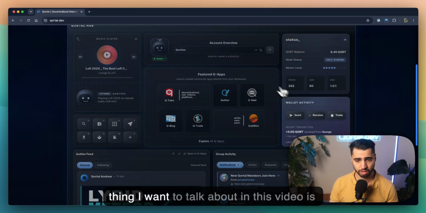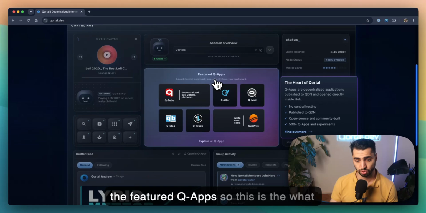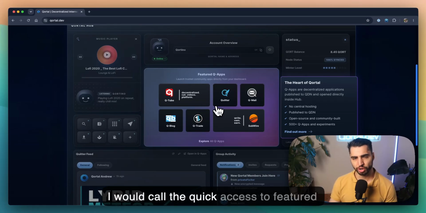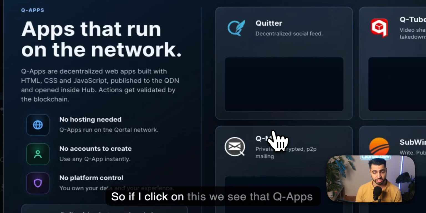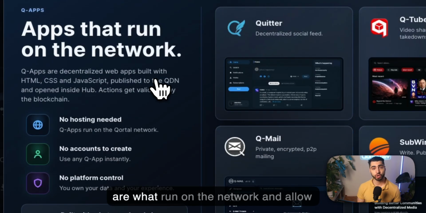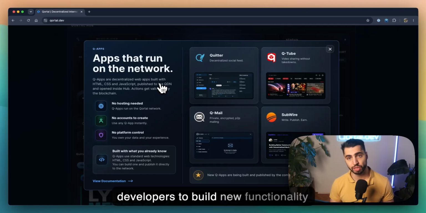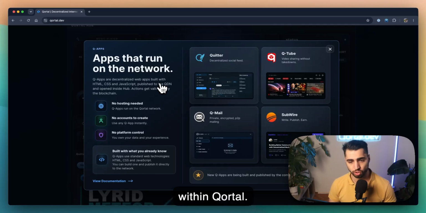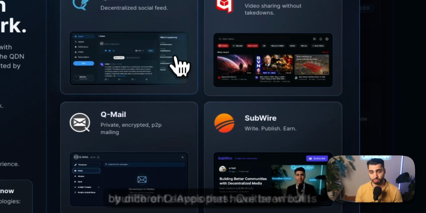And then the last thing I want to talk about in this video is the featured Q apps. This is what I would call the quick access to featured Q apps on Qortal Hub. So if I click on this, we see that Q apps are what run on the network and allow developers to build new functionality within Qortal. So already we see here we have a bunch of Q apps which have been built by different developers.